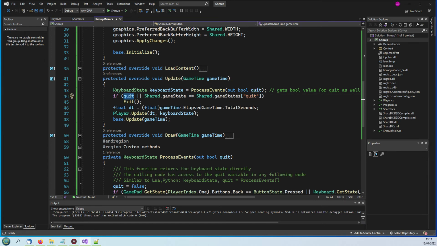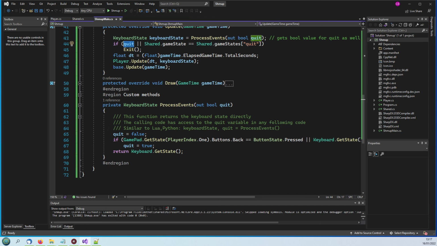So it's a bit weird, but it's similar to what we could do in Python, where you would put return quit, comma, keyboard get state, or keyboard get state, comma, quit. But you can't do that in C#. You can only have one out variable and return another variable. You can return a tuple of variables, but you then have to unpack the tuple at the other end, and it all gets very complicated. So this is probably the closest we can get to the Lua and Python multiple return of values.